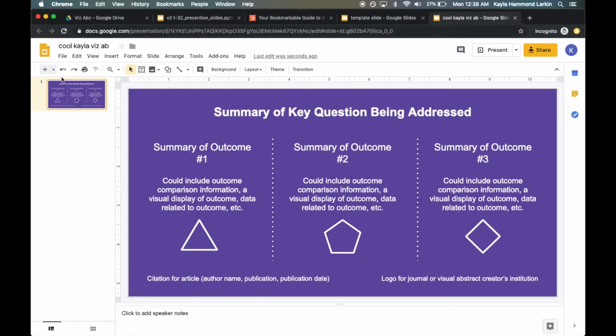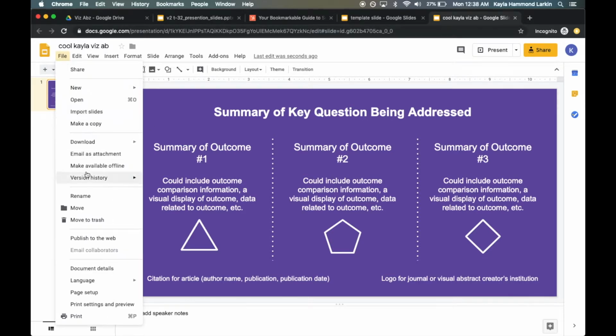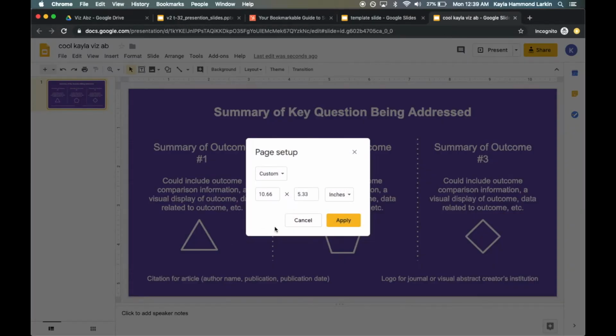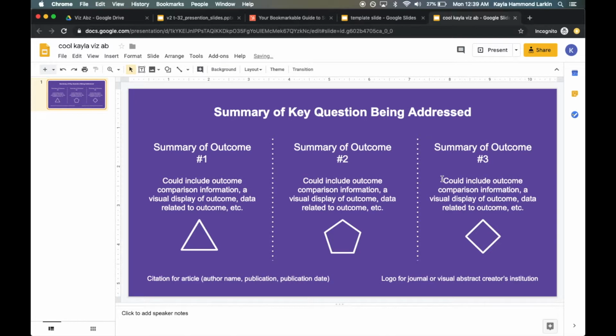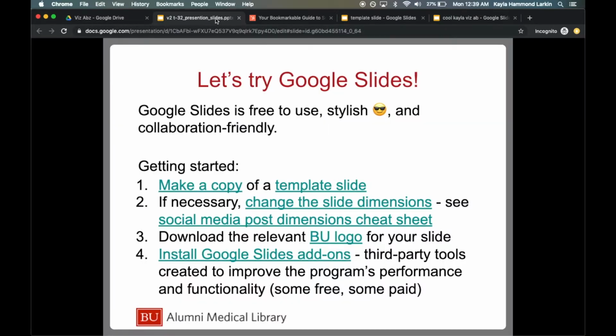We can do that by clicking File, and then we go down to Page Setup. Then we'll usually want to switch inches to pixels. I've already optimized this slide for Twitter, so 1024 by 512 pixels is usually a best practice for Twitter. I can click Apply, and it won't change because I've already optimized it for Twitter. So going back to our slide deck here.